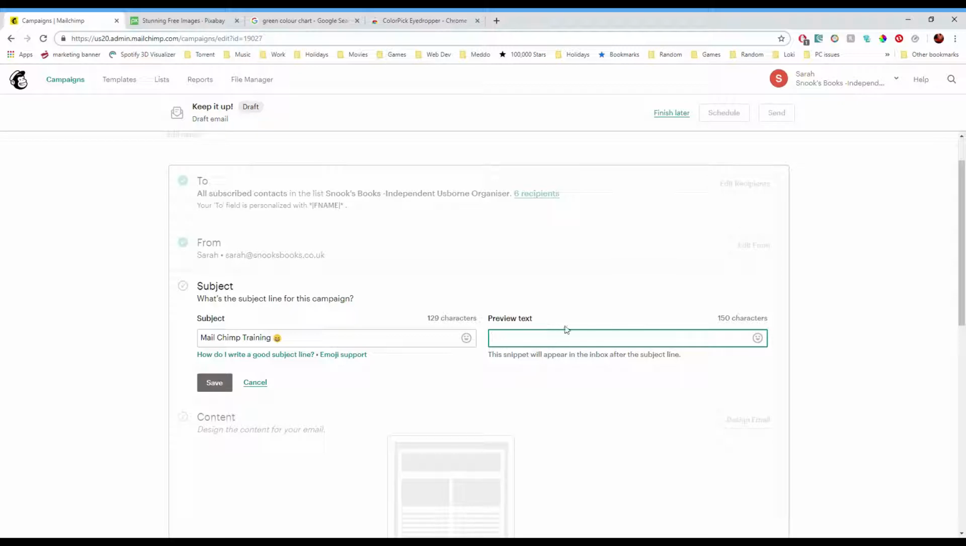If you want to put a little bit of preview text, this will show just underneath the subject line in the recipient's email box. So you could say this email is about Mailchimp training.